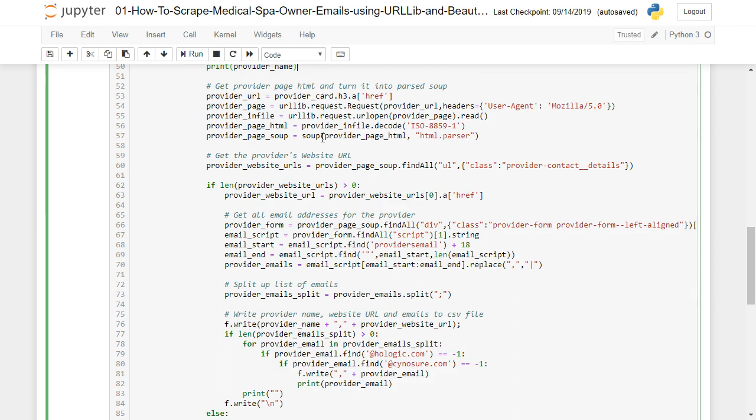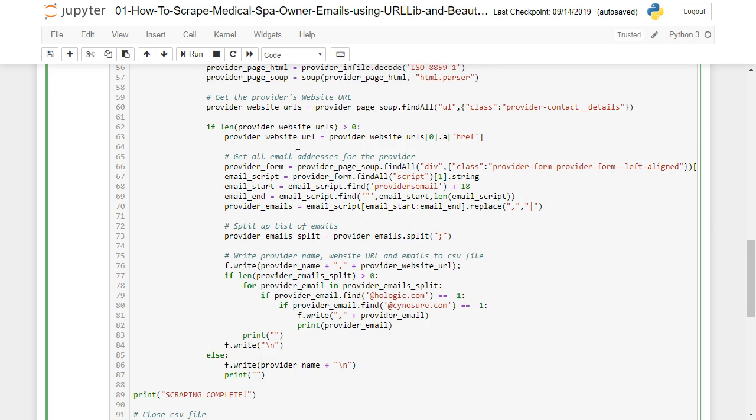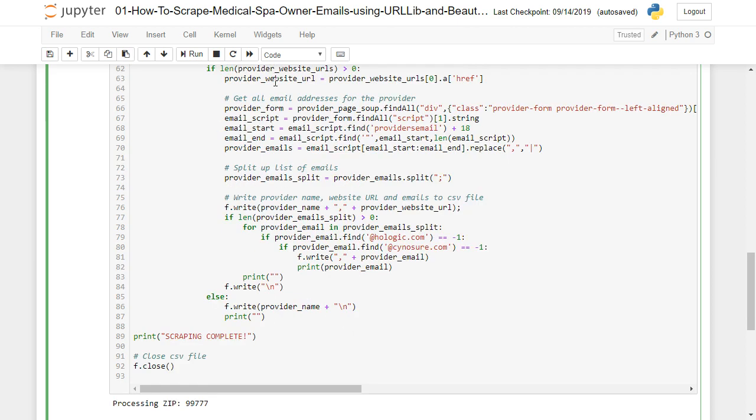while we're scraping. We're going to get this provider's page off the Sculpture site, get the HTML, and turn it into parsed soup. And that's what this code does here. All right, and what we're left with is provider page soup. So this is a parsable list of tokens, basically, that we can check on. Okay, we're going to get the provider's website URL. And if we have that, then we can move forward.